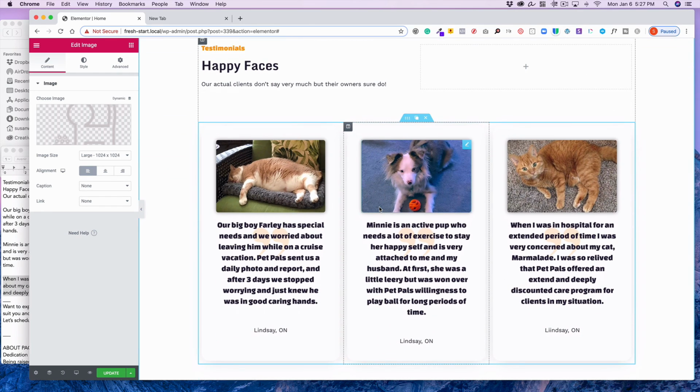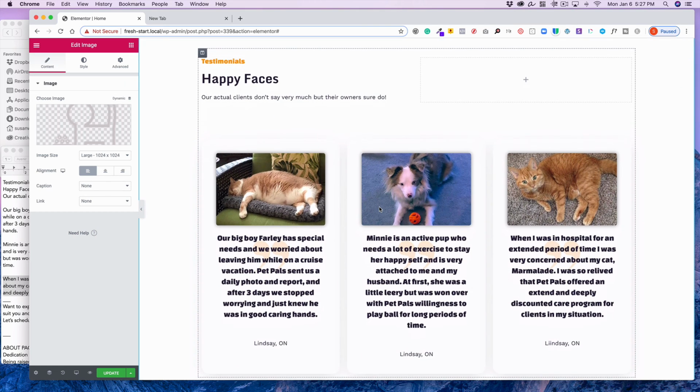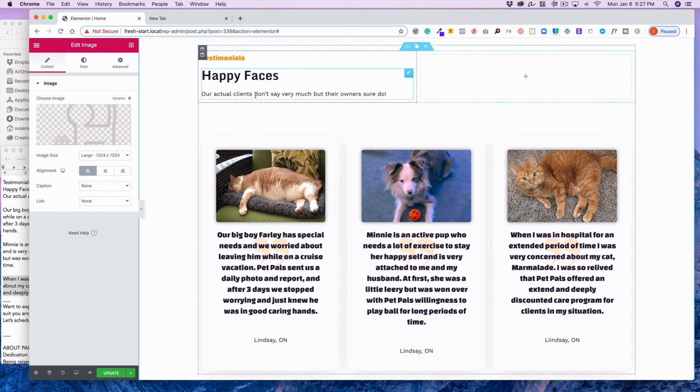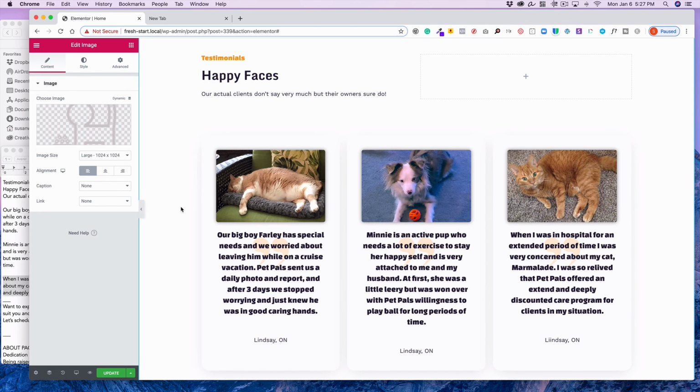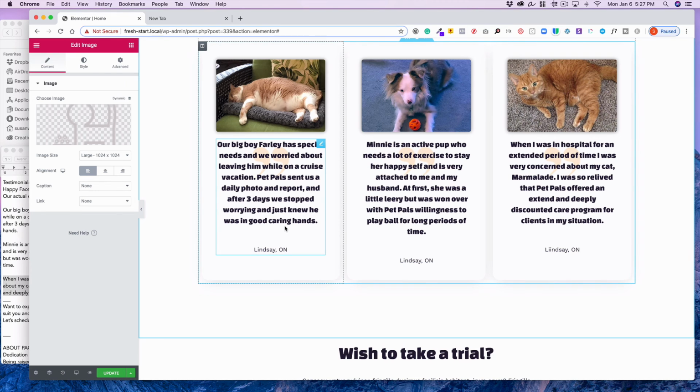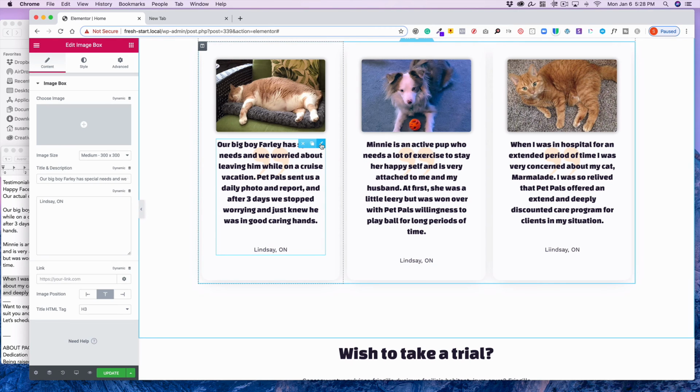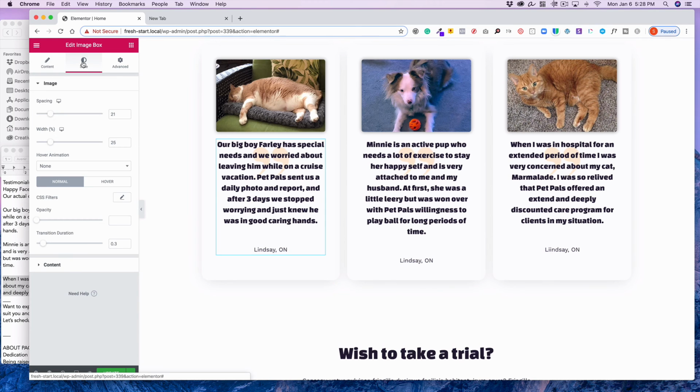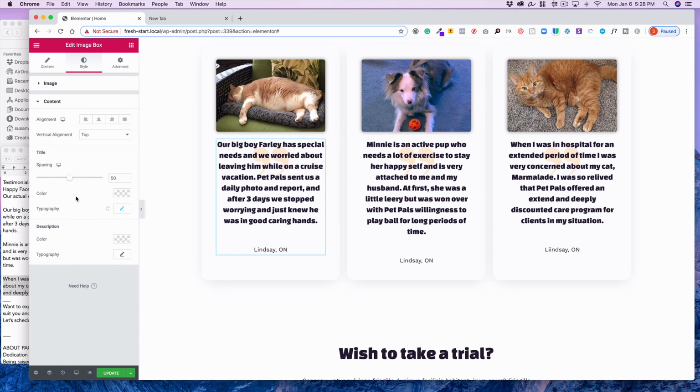Here's our testimonial area about our happy clients, happy faces. Our actual clients don't say very much, but their owners sure do. And so this is what they said about Farley the big boy cat. He had some special needs, and they sent us a daily photo. And after 3 days, we stopped worrying him, so that's kind of good. I'm wondering if that font is just a little bit too heavy to read when there's a lot of text. So let's have a look at that. And let's bring it down a little bit.